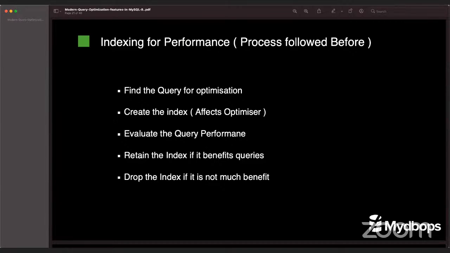This has its own negatives also. For example, dropping or adding an index can have an adverse effect on the application, because other queries might get affected, or even your own query will start picking up a different plan, and you have to drop it in production. Also, recreating the index takes a lot of time.